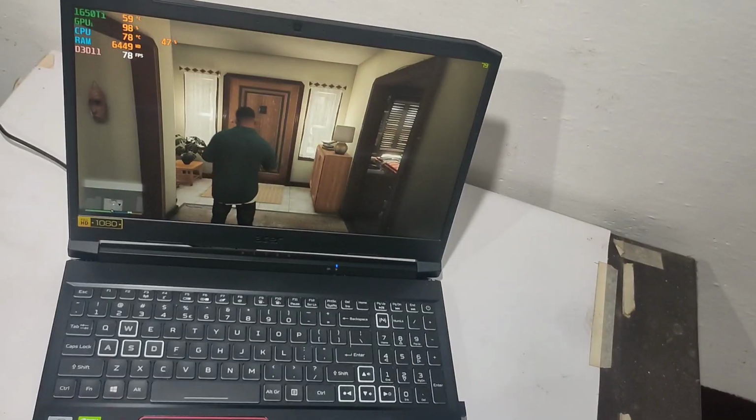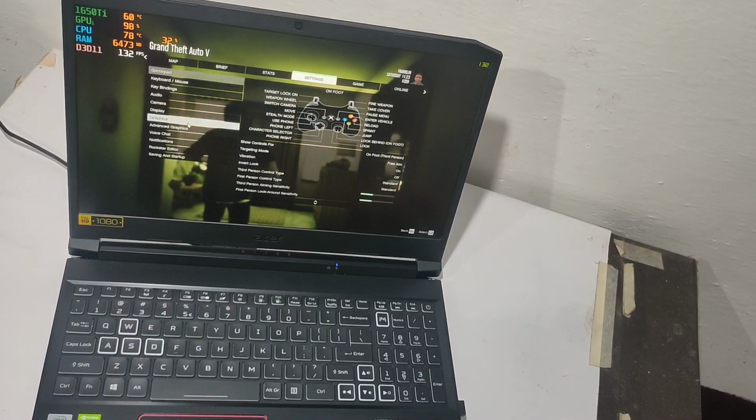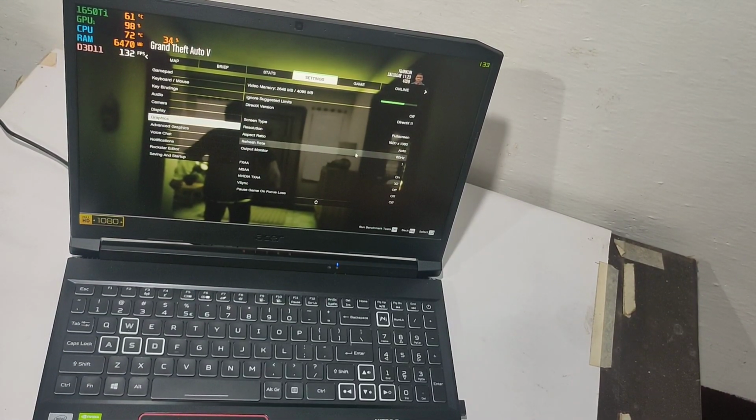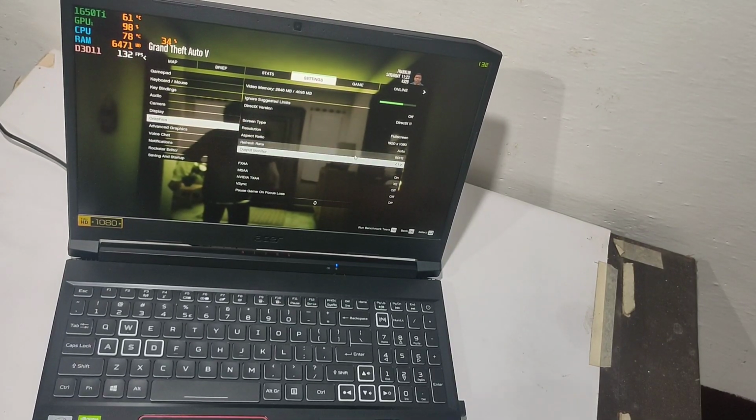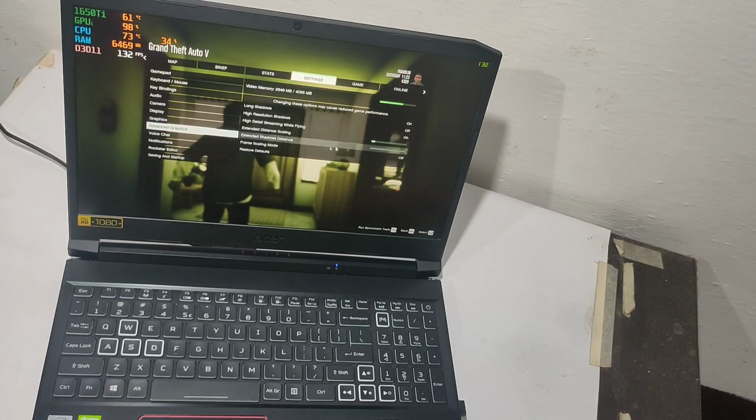Oh, I have opened the GTFI again. Now let me just show you the graphic setting. So the graphic is 1080p, the max version, and the screen resolution is 1080p full screen and 60 Hz, and everything is very high. Now let me just run the benchmark test on here.